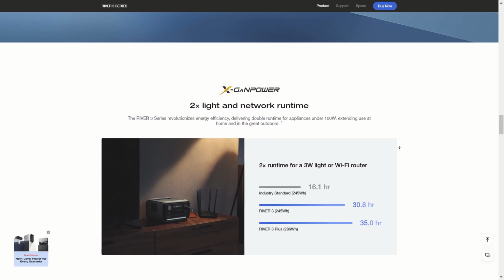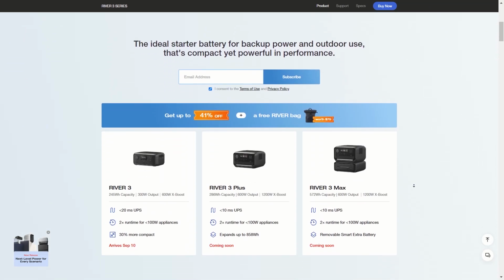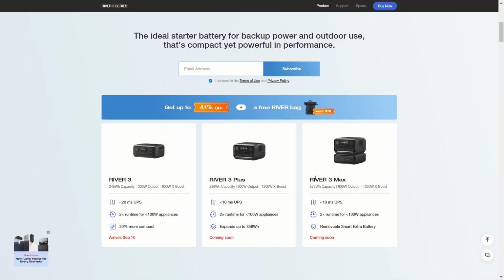So EcoFlow's new River series consists of three different power stations. You got the River 3, the River 3 Plus, and the River 3 Pro. In this video, I'll go through all three models and all specs and upgrades.